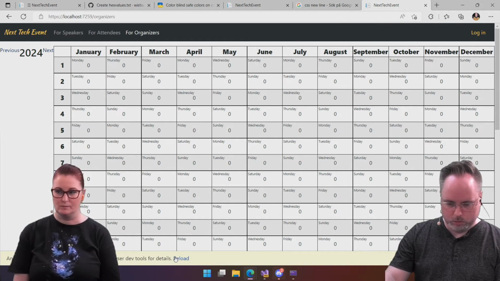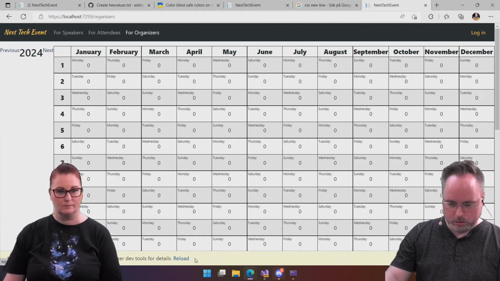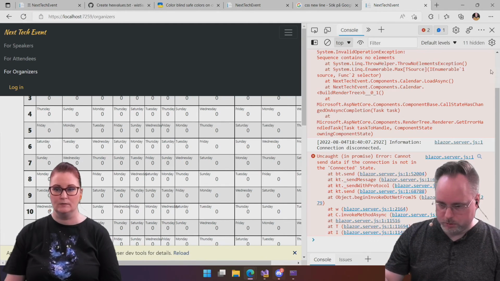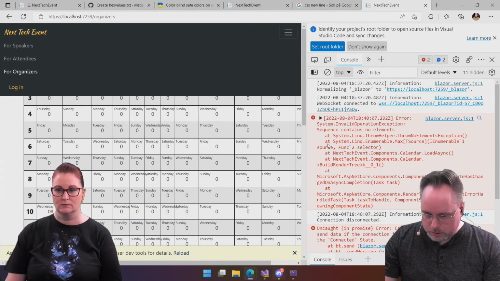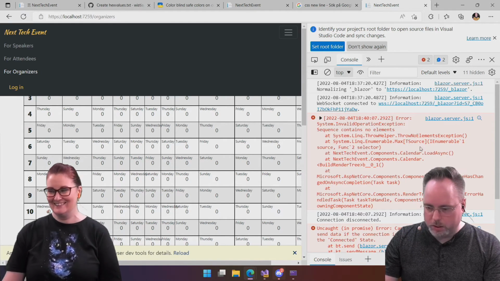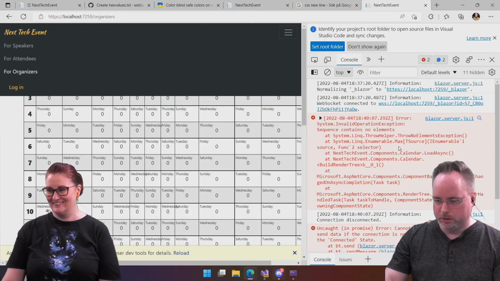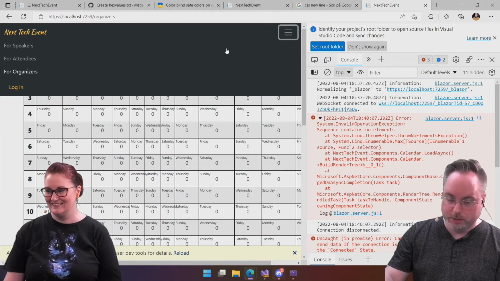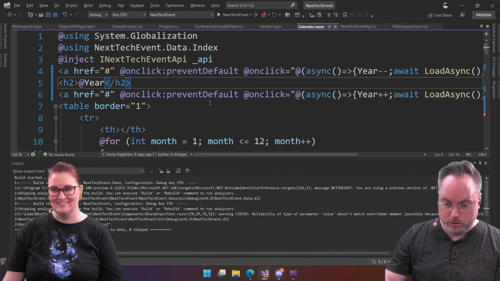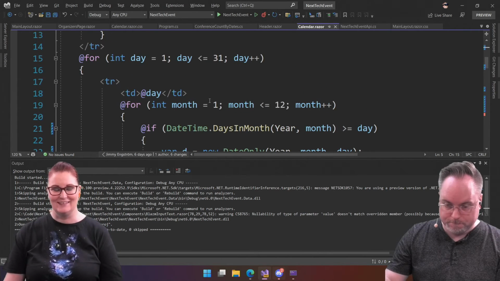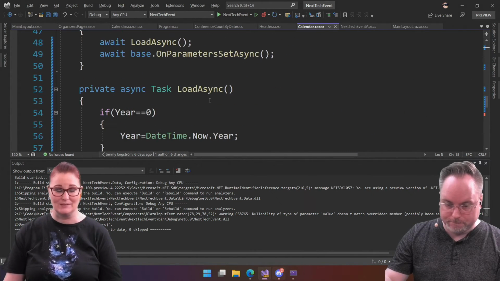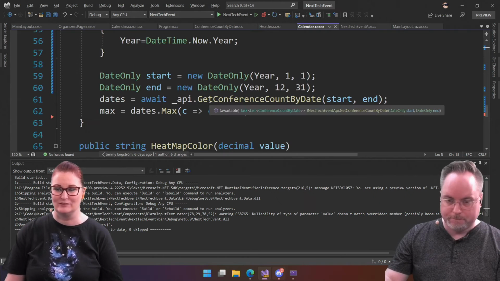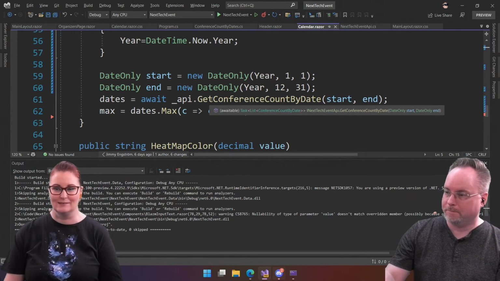Something broke. Why did it break? Let's see what happened. Sequence contains no element. Okay, so we got 0 back. We did get a suggestion from Simon, which again I can't for some reason lift in, but on click give finger.